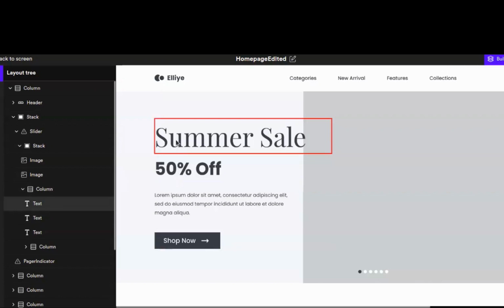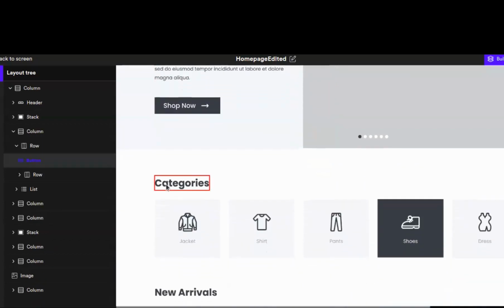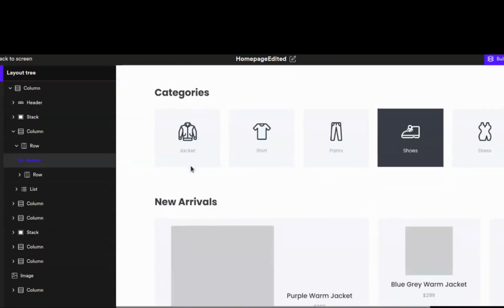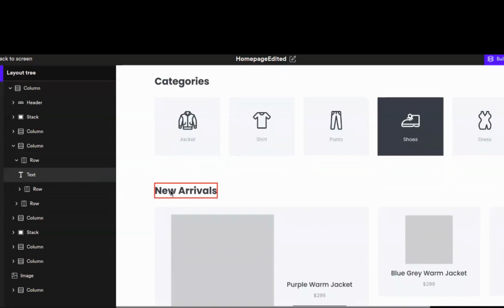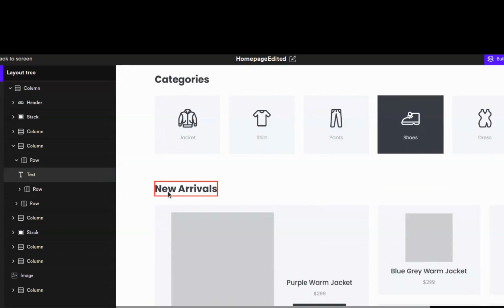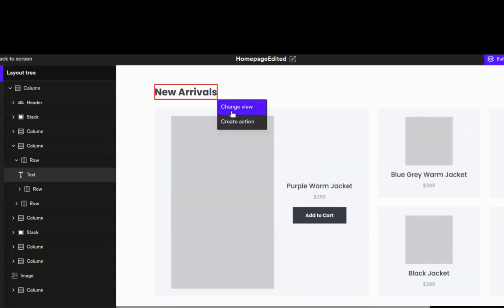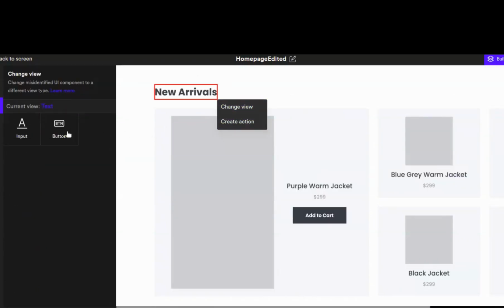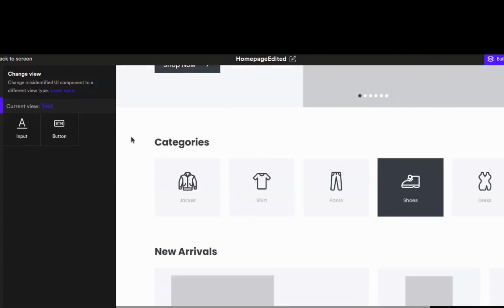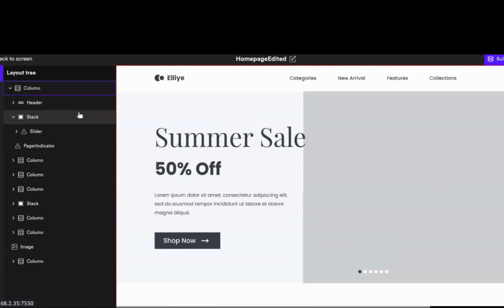Now there is a feature. Let's just say the categories, or anything else, for example, new arrivals. I want this to be a button. Okay, let's just say I want to convert this into a button. I don't want it to be generated as a text component. So I can just right click on this, click on change view, and then I will just select button over here, and then it's going to convert it into a button.